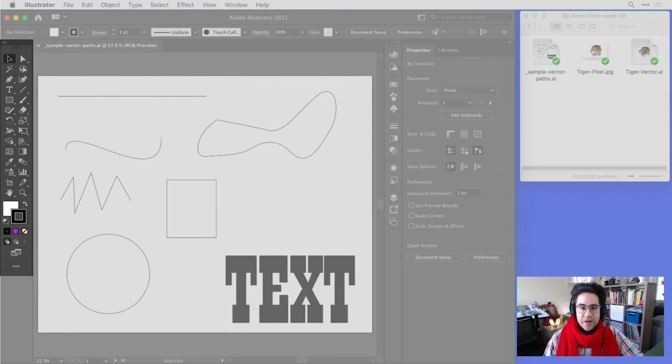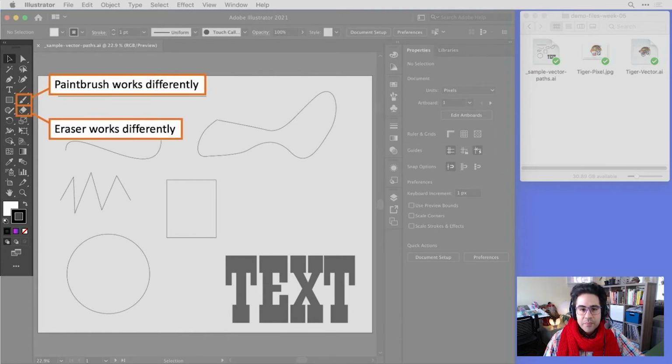Other tools operate much differently, which can be especially confusing since they may share the same or similar names as those in Photoshop. Two examples are Illustrator's Paintbrush and Eraser tools. Avoid those for now, and we'll cover the differences in depth in another video.